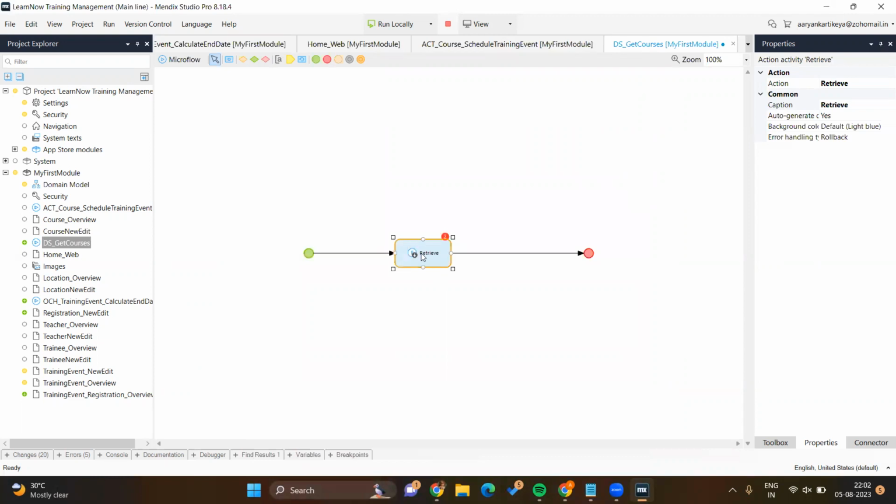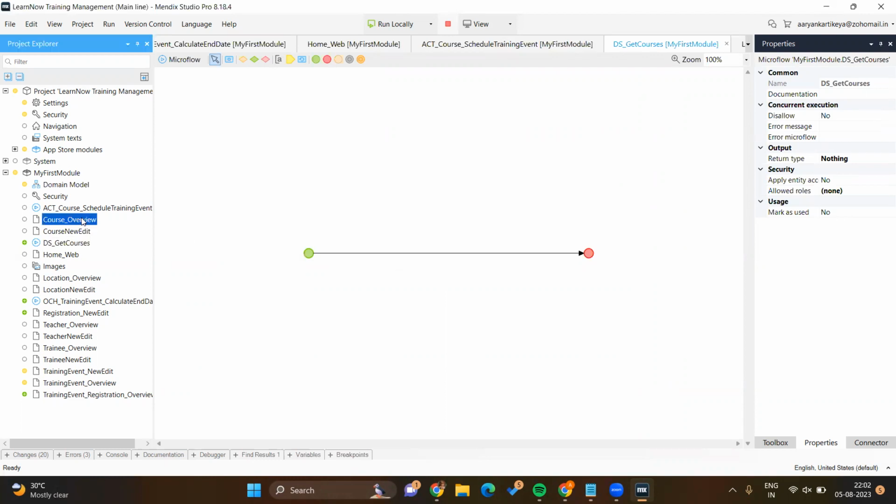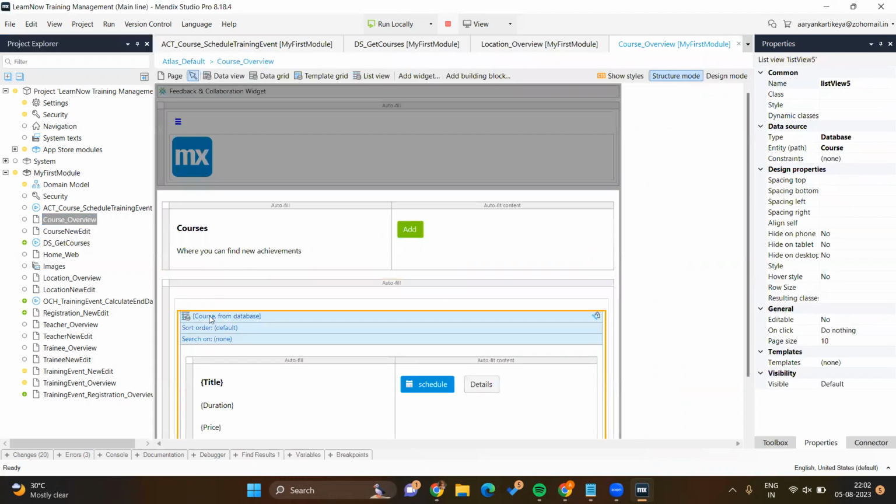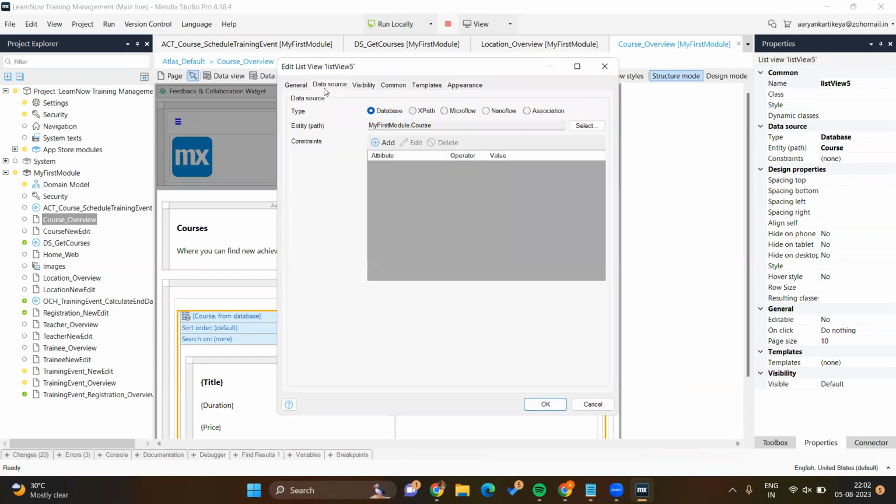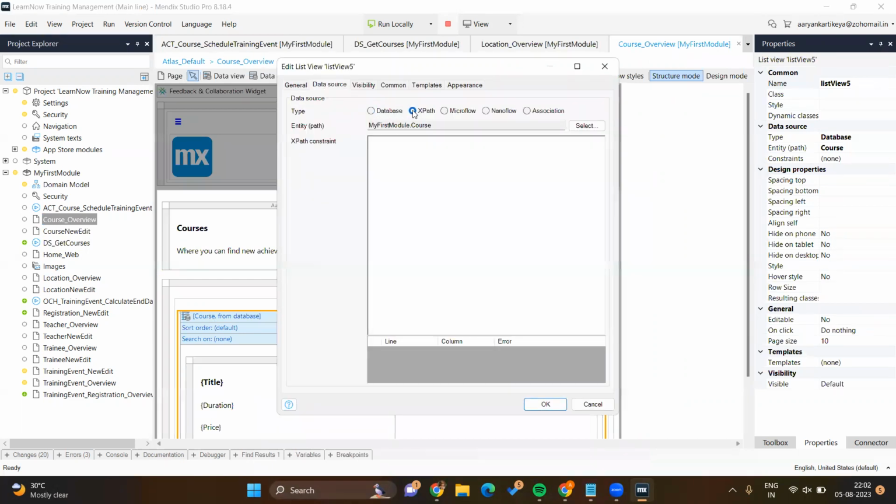Now what is place 3? Place 3 is at the widget level, like the grid widget or list view widget; like that we can apply the XPath. So let's go to the course overview page. This is the list view widget. When I open this and go to the data source, here I can see the XPath option itself. Here also we can apply XPath on the course entity and entities associated to course. So this is about applying XPath at different levels.